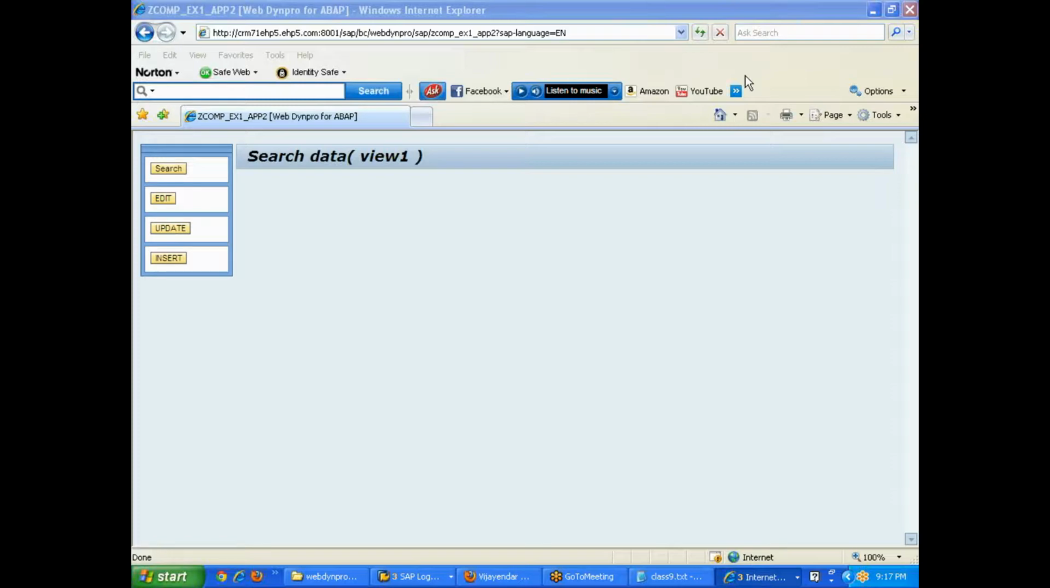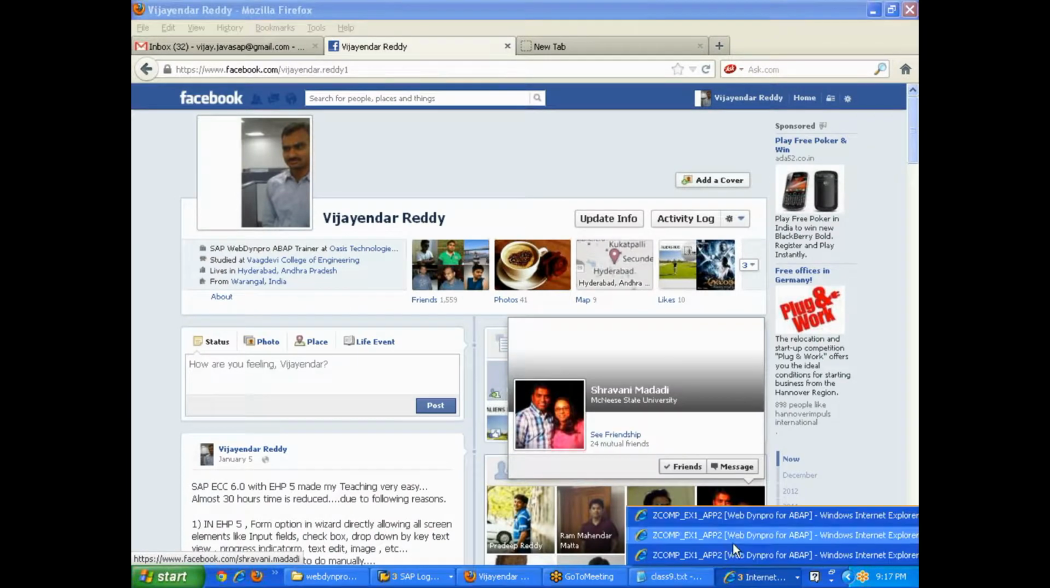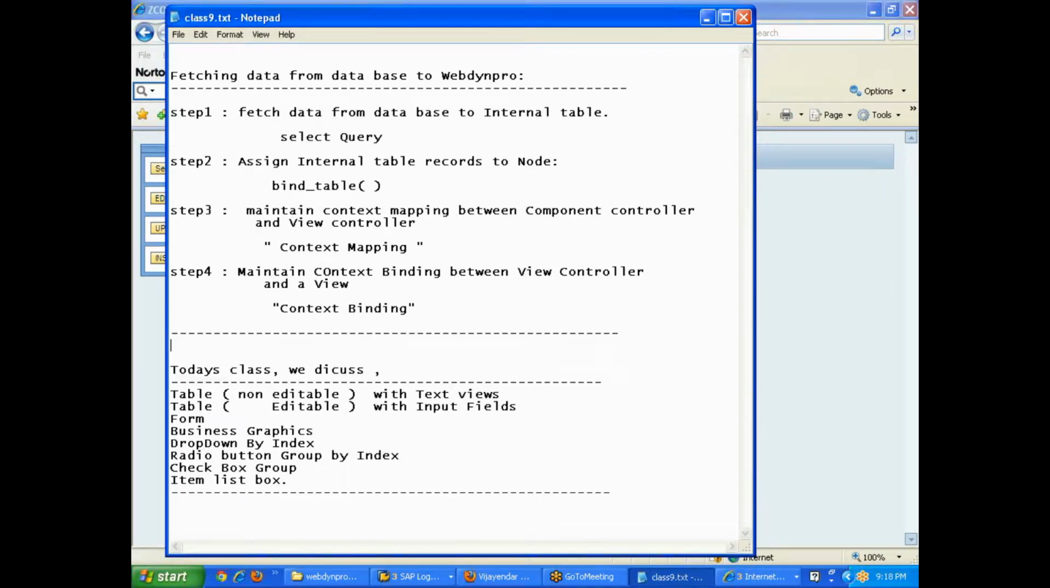Okay, let us start today's session. So in the last class yesterday, what we have done is we have created these 4 views: view 1, view 2, view 3 and view 4. So in today's class, I'll try to fetch the data from database here.